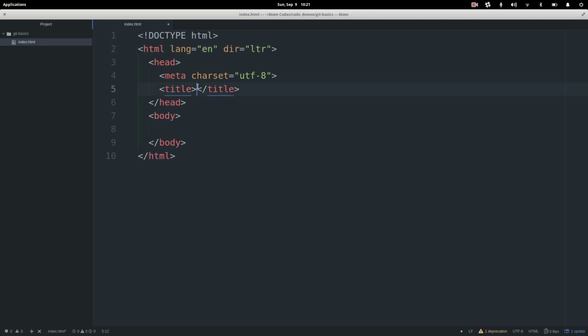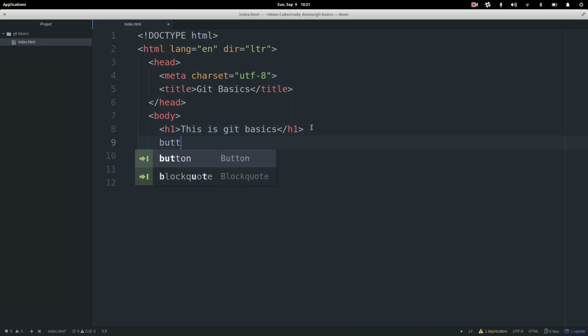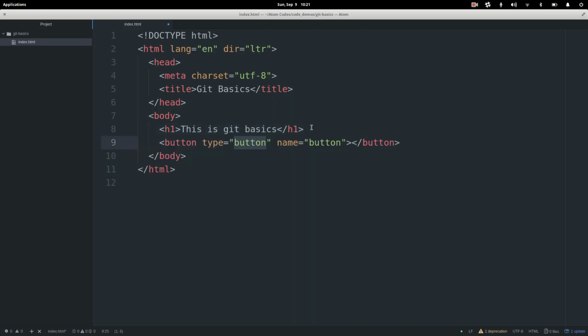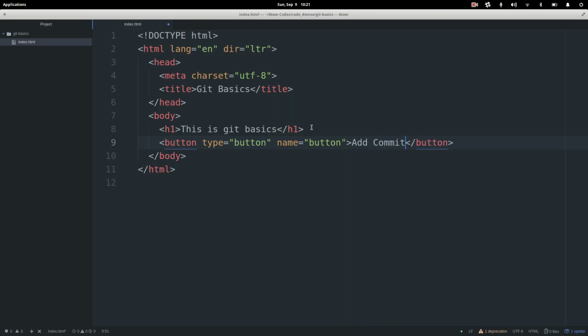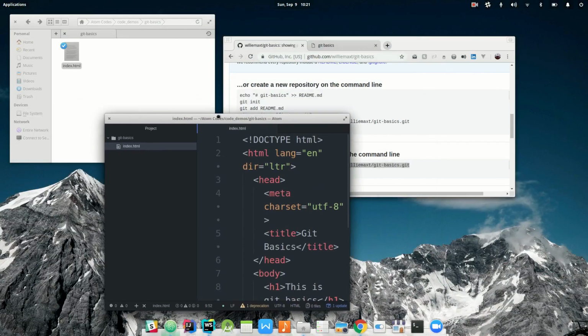Call this one Git Basics. Save that. We're going to do a quick H1. This is Git Basics. We're going to do a button. This button is not going to do what it says. We're just going to make it sound a little fancy. This makes no sense whatsoever, but for the purposes of this exercise, it does.